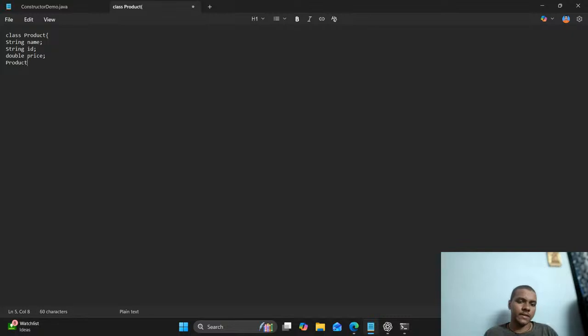Alright, initialize that. String name, string id, double price. And if you notice, the S is capital in String because it is a class, not a data type. That comes automatically. this.name is equal to name. this.id is equal to id. this.price is equal to price, and you called it. So that is when you have all the three things.